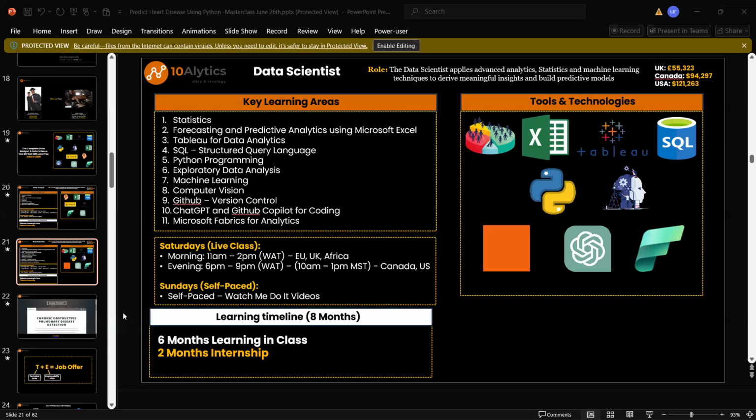You'll be learning how to do a whole lot of other types of machine learning. So what we did today was supervised machine learning. You'll be learning how to do unsupervised machine learning, and other types of machine learning. Then you're going to be learning computer vision, like I was saying earlier. Then ChatGPT and GitHub Copilot for coding and Microsoft Fabric for analytics.